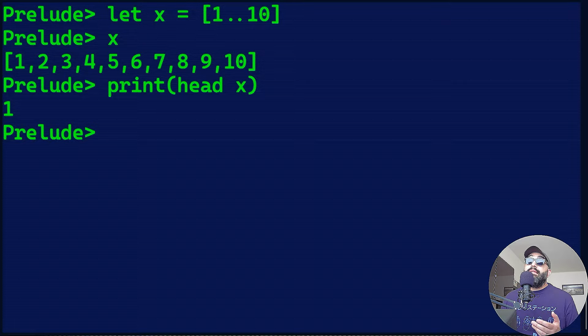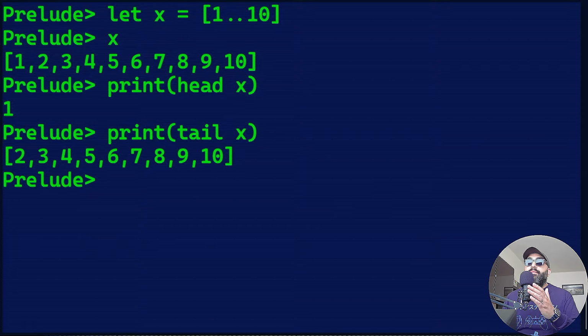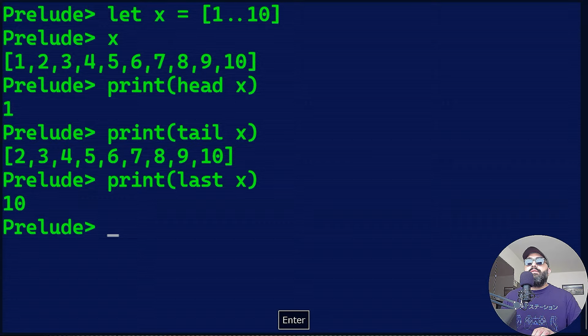The opposite of head is tail. So you have this tail function, which basically takes a list as an input and yields the entire list without the head part. So if you print tail x, that should return from 2 to 10. You have also a function called last. Now, as the name suggests, it's going to yield the last element of the list that is provided as the input. So again, on our example, the x list from 1 to 10, if you print last x, that's going to print the last element of that list.